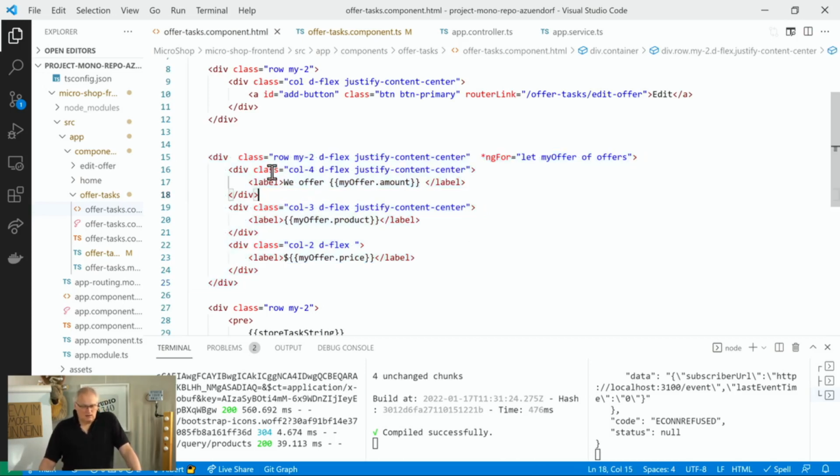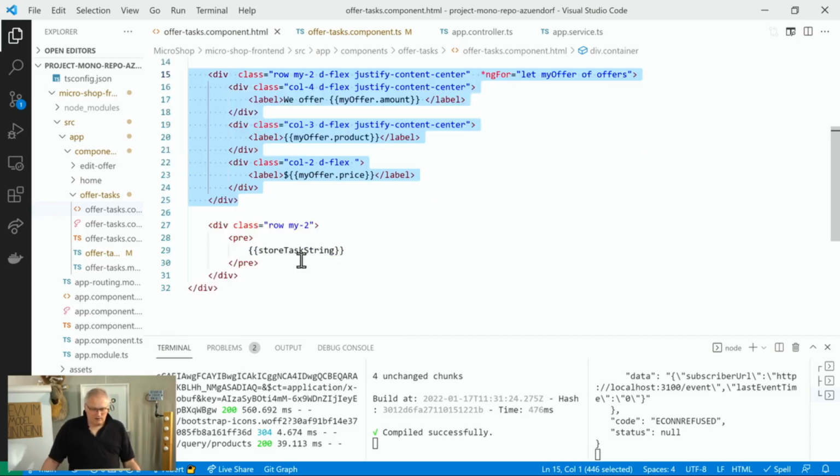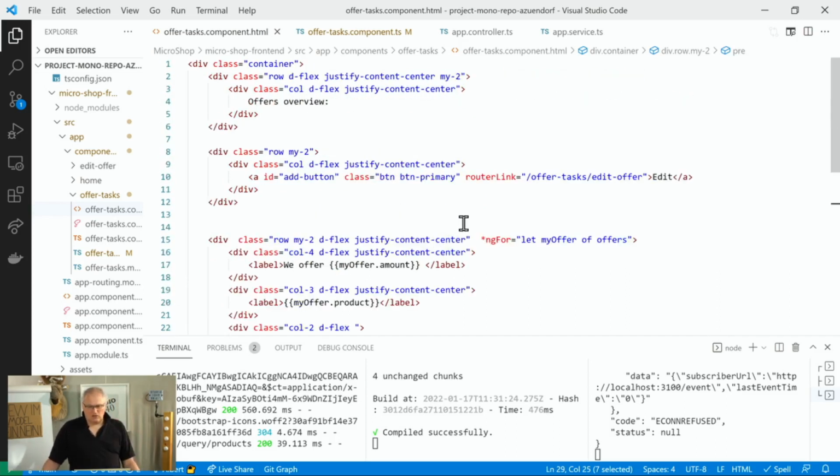And this has three contents we offer, and then I can access the loop variable: my offer amount, my offer product, which is the name of the product, and my offer price, the price of the product. This one here is generated for each element of the list of offers. And then there's this store task string that we only use for debugging purposes, just to show some detailed information. This is going to be omitted in the final version.